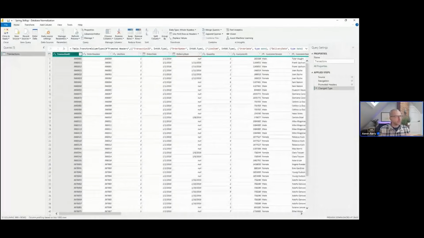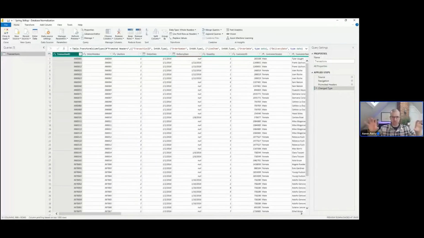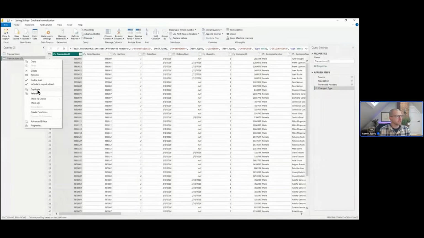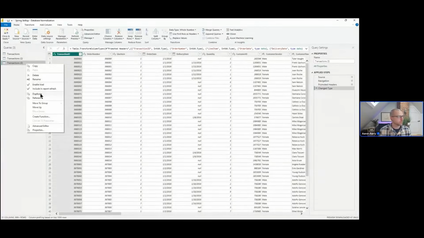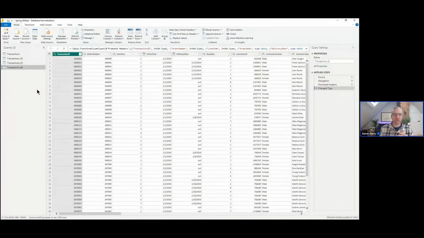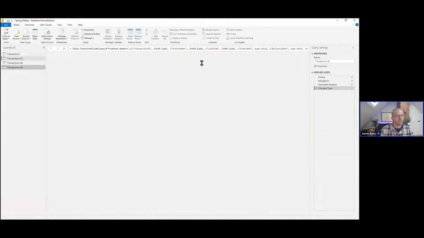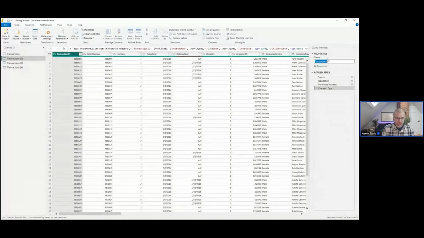So if you visualize the slide layout, we have this single merged table, and we need to start creating those lookup tables based on it. So if we right click, we want to duplicate this table 3 times. What this is going to allow us to do is create the different lookup tables based off of that base transactions table. So first things first, let's create our customer lookup.